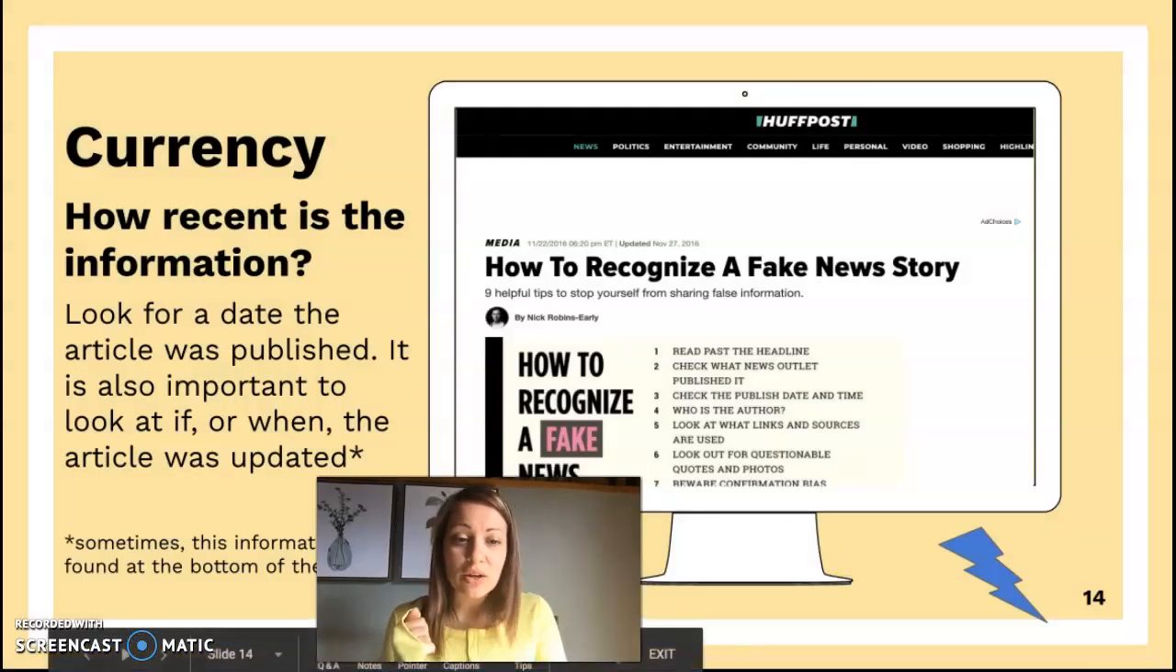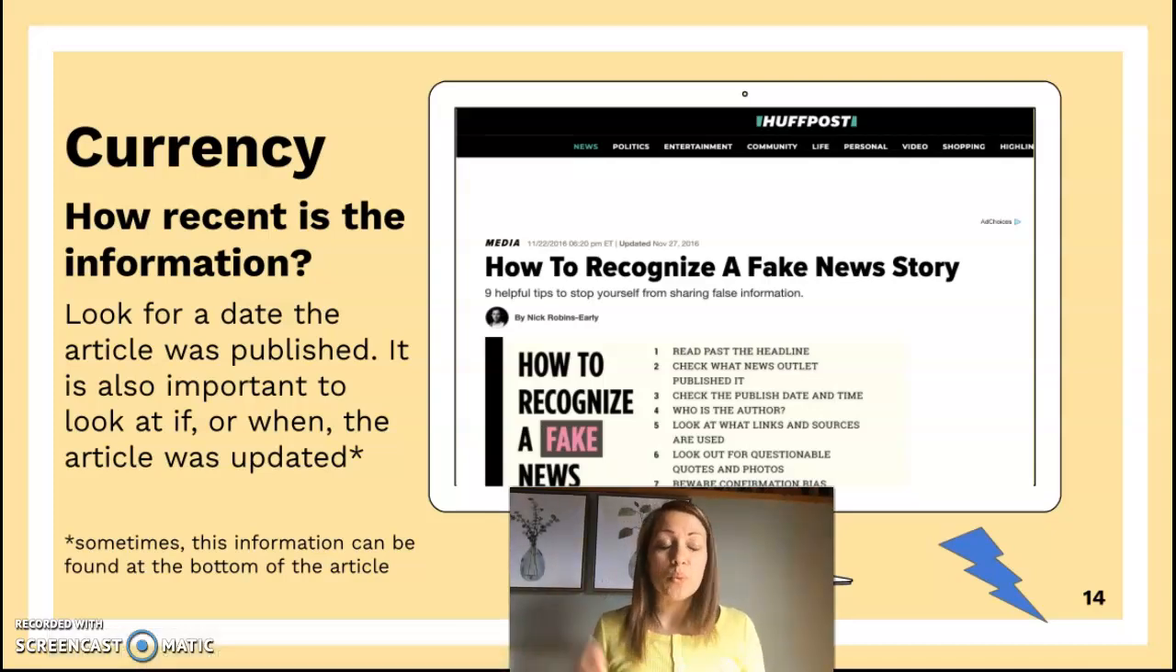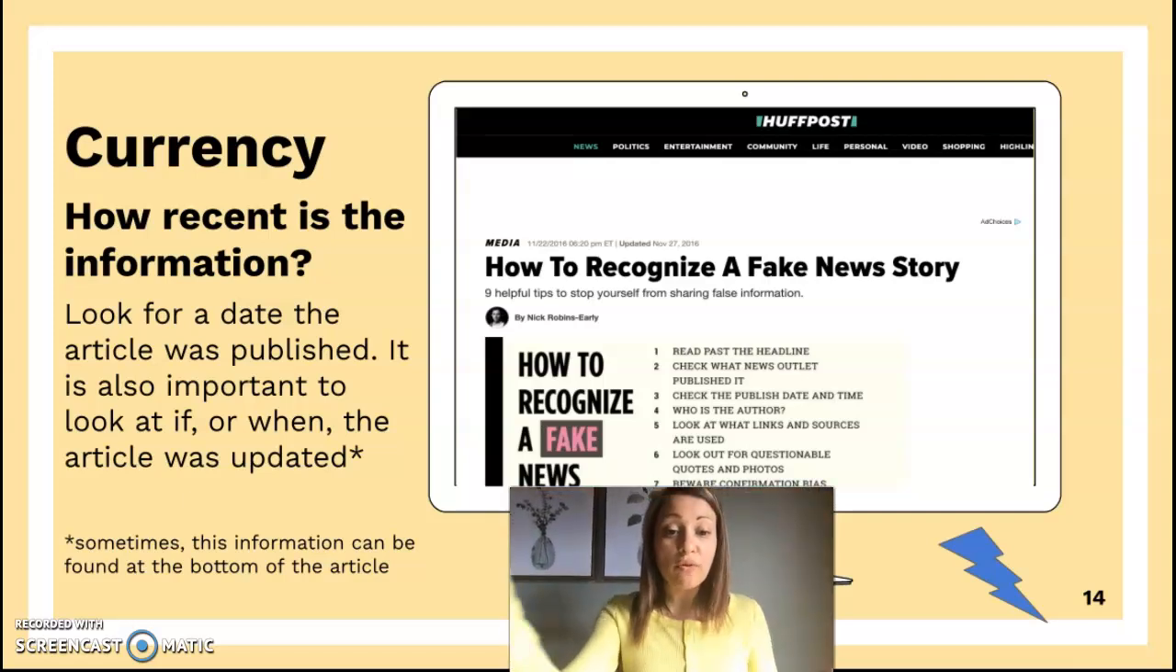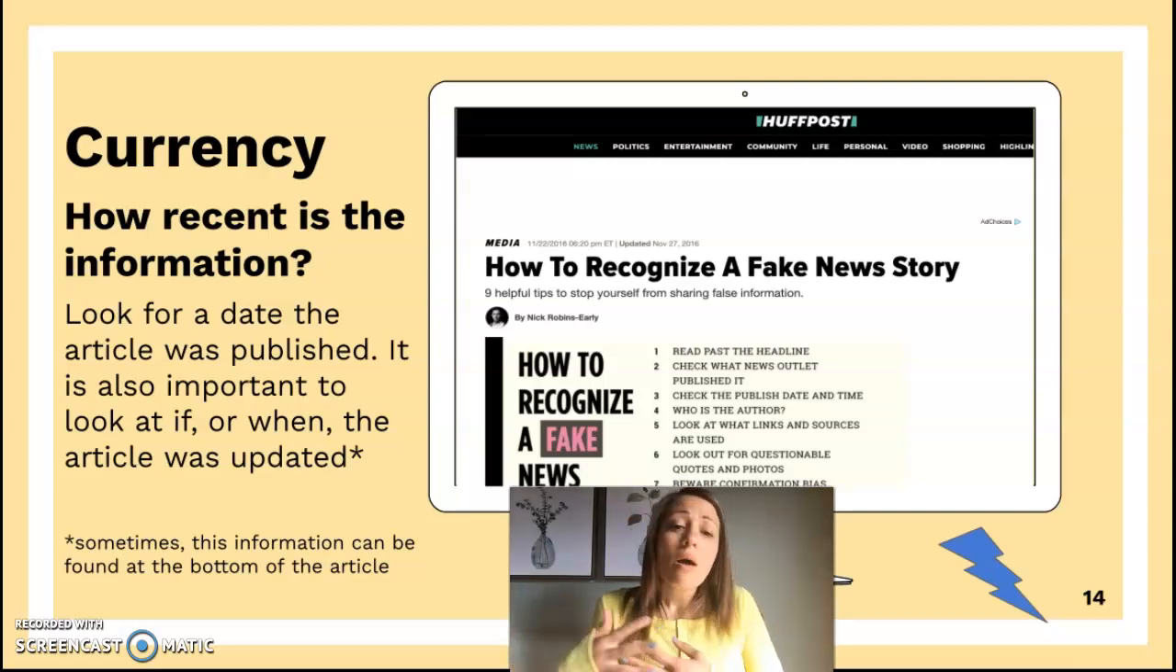All right, so first we need to go through currency. Currency is how recent the information is. So, how relevant is it? How timely is it? When you're looking at currency, look at the date that it was published. It's also important to see if it has been updated. For example, if you're looking at stuff about COVID-19, which is changing so fast, if you are grabbing something from February, most likely the data in there isn't reliable anymore. It might have been at one point in February, but now it's not in April. So make sure that whatever you're looking at is current and up to date.